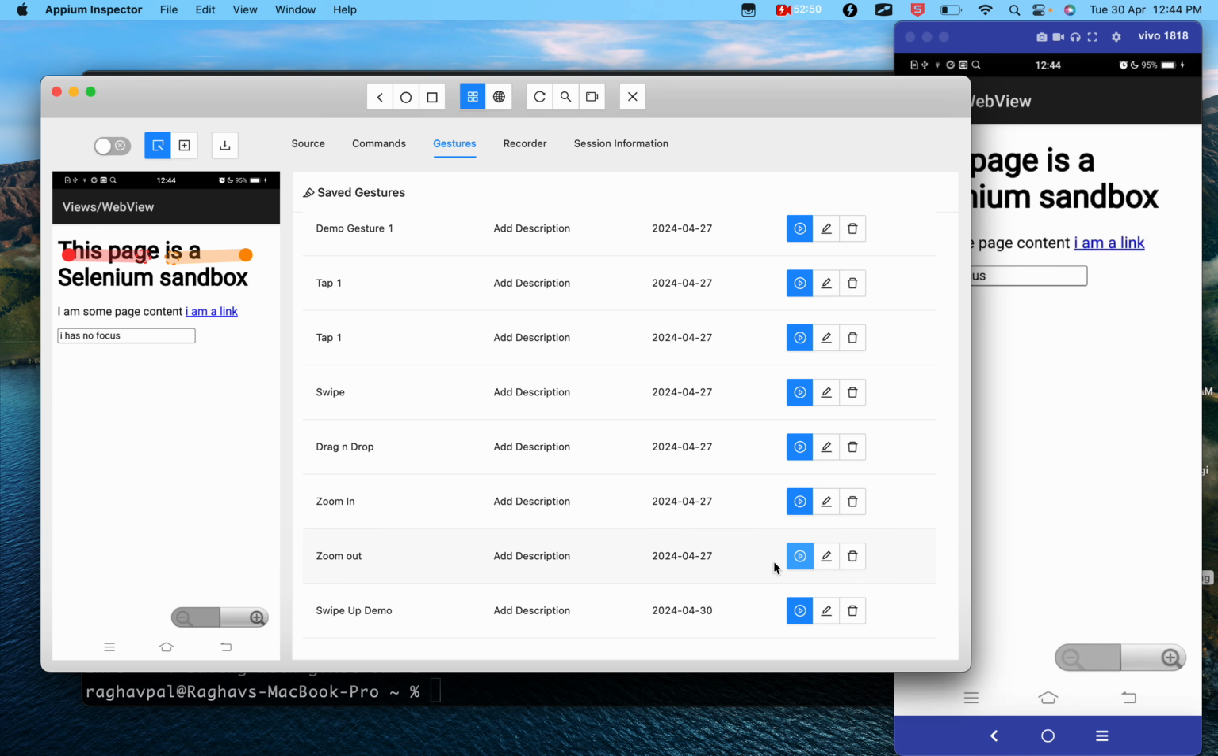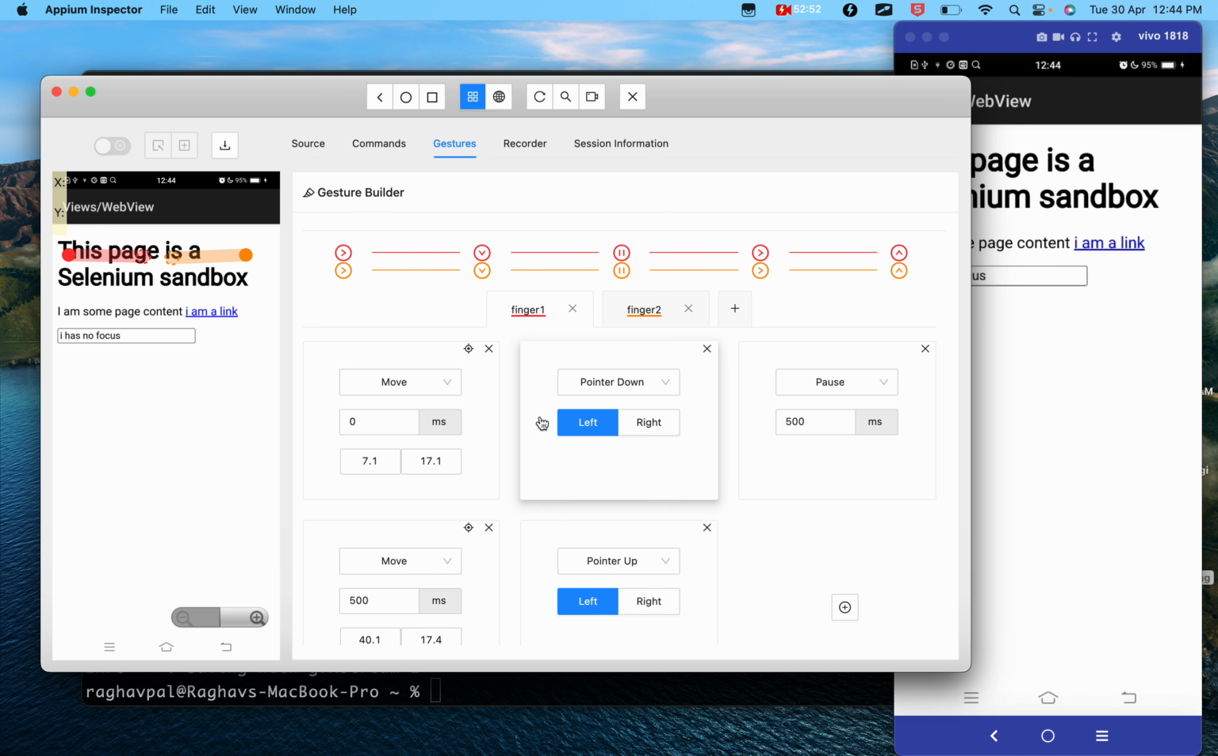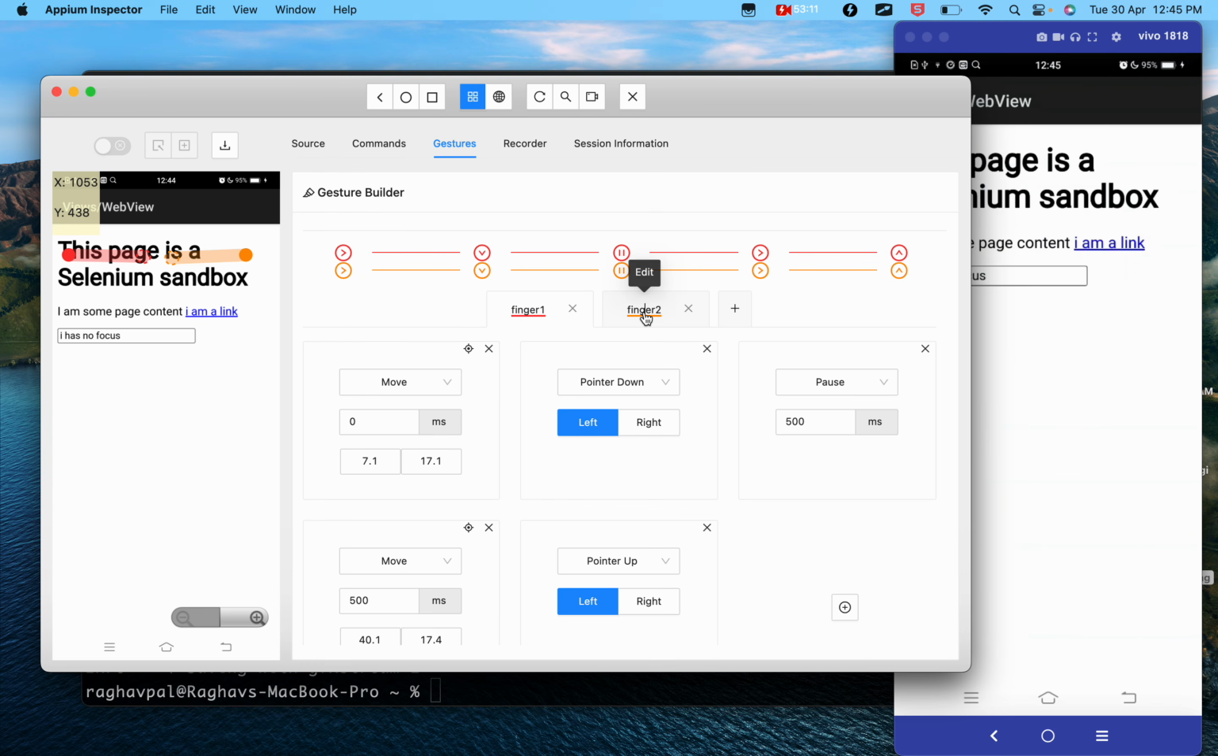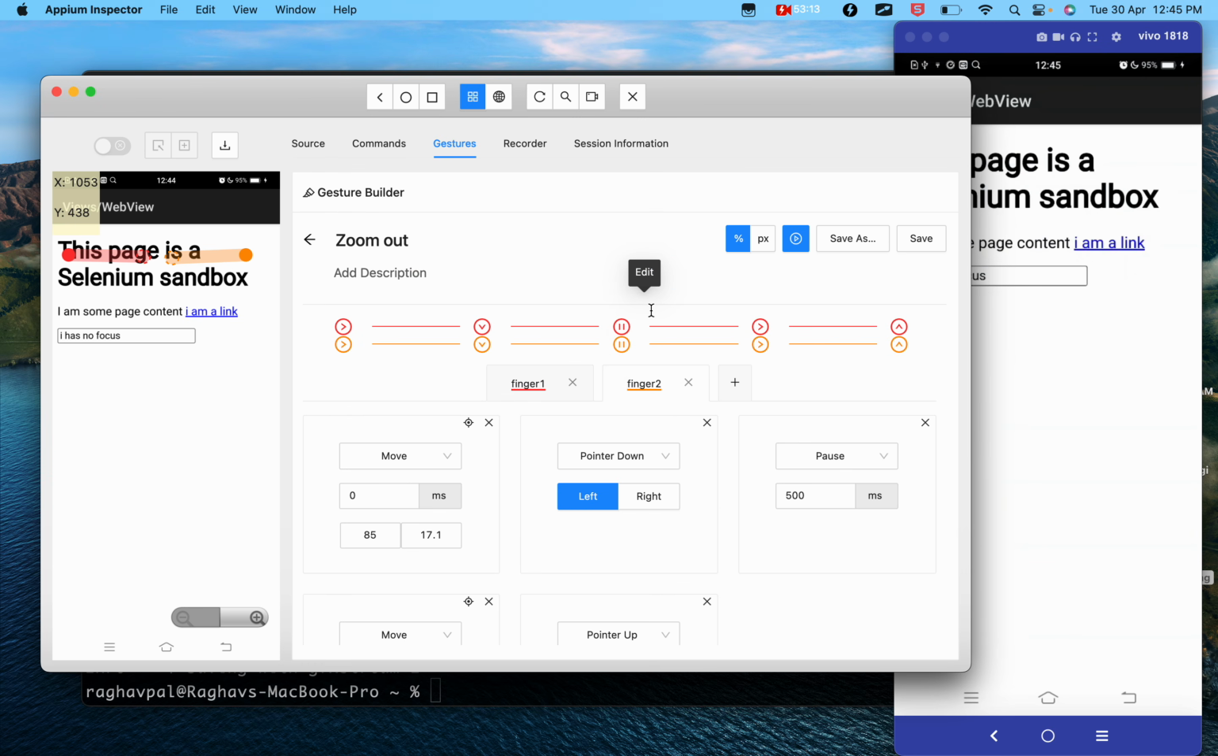And if I show you the zoom out action, it's the same thing, it's just that it will be reversed. We will start from here, we will put our pointer here, and then we will press it down and move it towards the inner side of the screen. And for finger 2 as well, the same thing from here till here. So we can see finger 1 and finger 2 actions here.